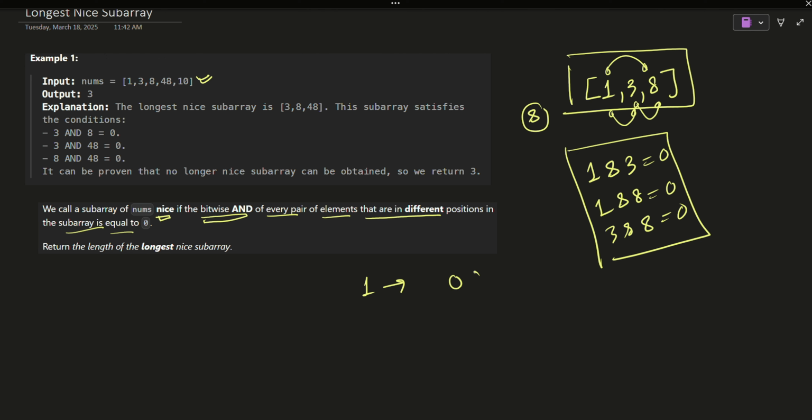1 can be written as 0 0 1 in binary, 3 is written as 0 1 1. So now if we perform an AND operation on these, we get the answer 0 0 1, which is not equal to 0. So 1 and 3 are not a nice subarray. So we can move forward.